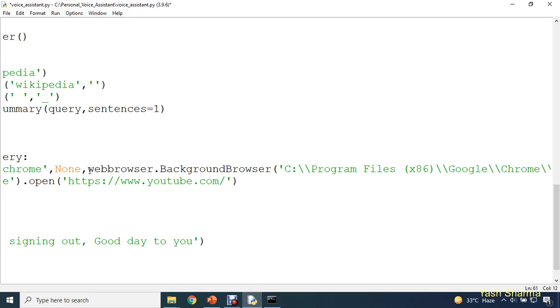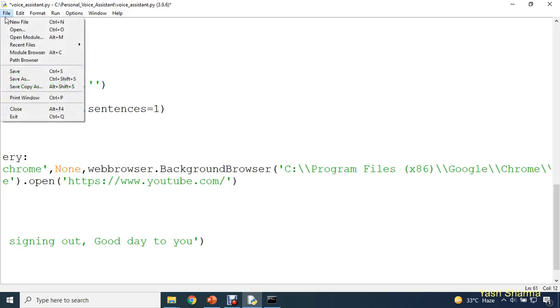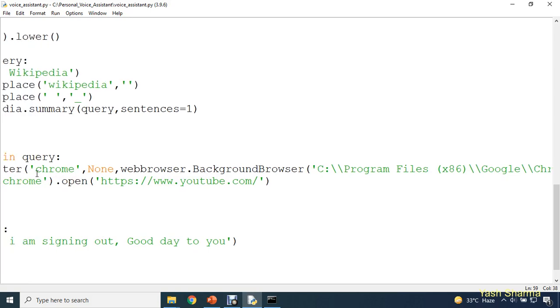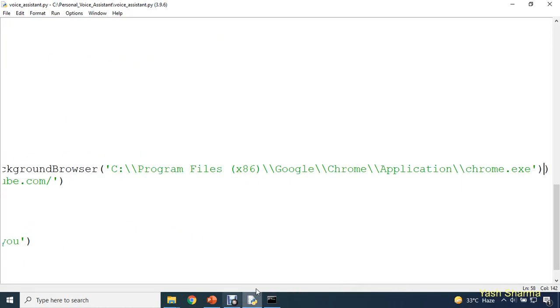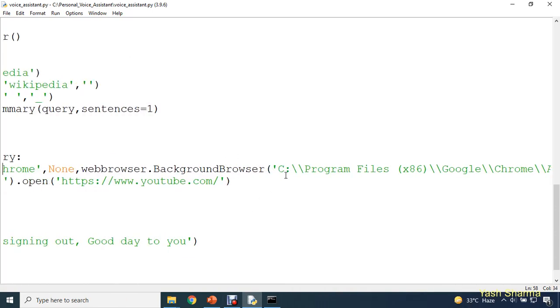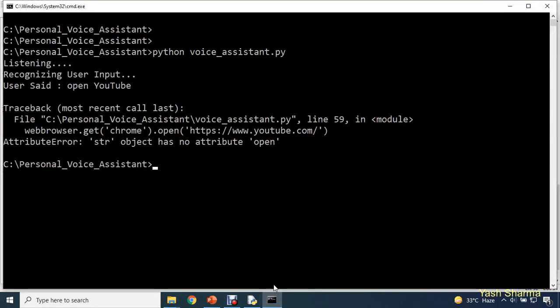Now after this I'll go to the file and I'll click on save. So what you need to do is you just need to make changes over there, guys. Here we need to use background browser, and then in parentheses you can specify that location. And after specifying this location, make sure to use the parentheses, else you will have errors. So after specifying this background browser, go to file, click on save, and now I'll test this application again.